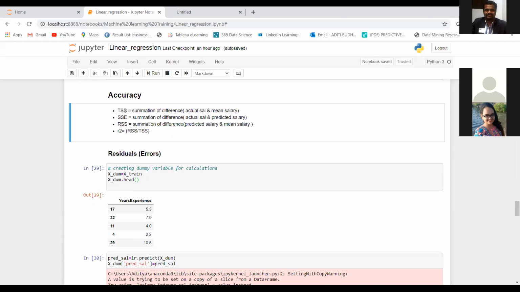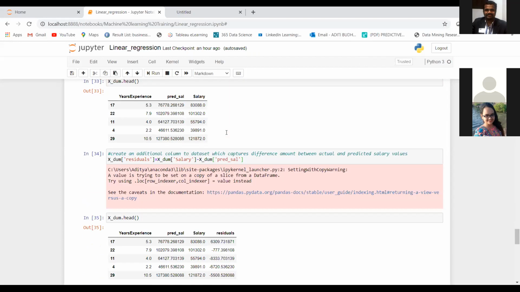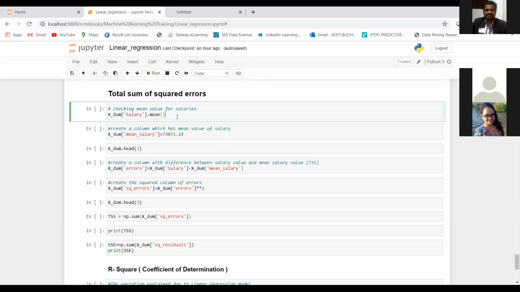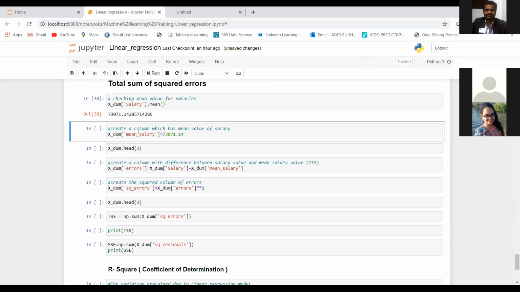Now we will see next TSS. So what is TSS? TSS is the difference of the actual salary and the mean salary. So here we go. First, we will find the mean of the actual salary column that we have. So this is our mean of the actual salary. I'm creating a new column, mean salary, and I will add this value, 73071, to that column.